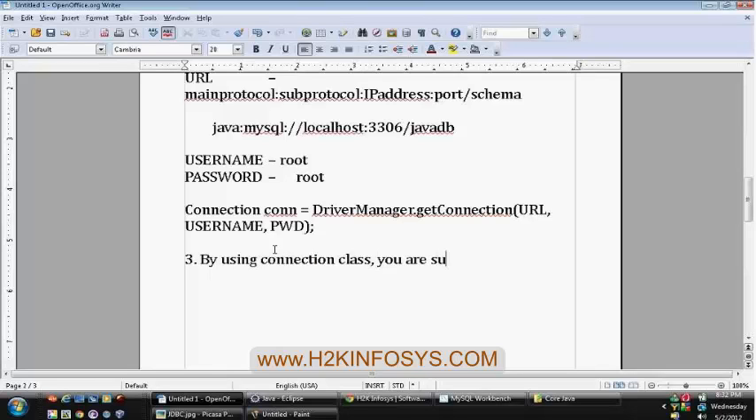Using the Connection class, you are supposed to create a statement object. With the statement object, we can go for table execution kind of stuff, or we can go for table data query with some inputs. Let us say select star from employee where salary equal to 2000 and employee ID equal to 20. That is just like parameter accepting. And also you can call procedures that are available with respect to Java.